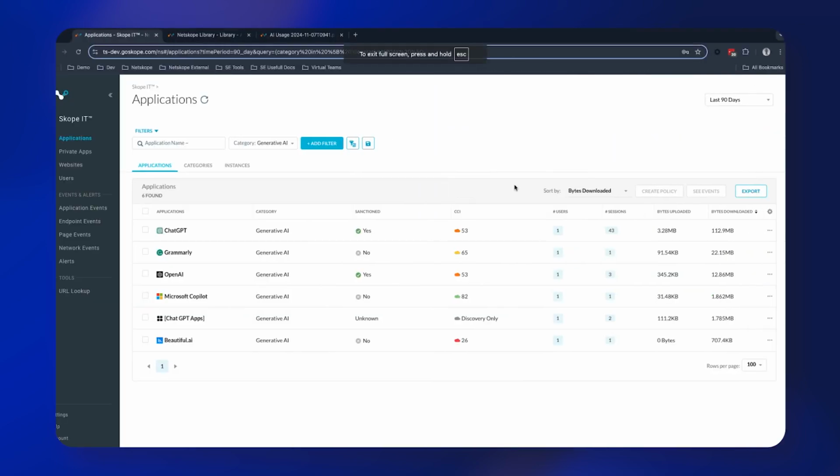So if I jump across to my Netskope tenant, the first thing we were talking about is being able to see what applications are in use. So I've just done a zoomed in view of generative AI within our applications menu, and we can see the applications that have been accessed in this tenant. So a lot of them you're probably aware of, things like ChatGPT and Grammarly we've been talking about, and Copilot, and another one called Beautiful AI. So we can see, straight away, what applications are in use in the organization.